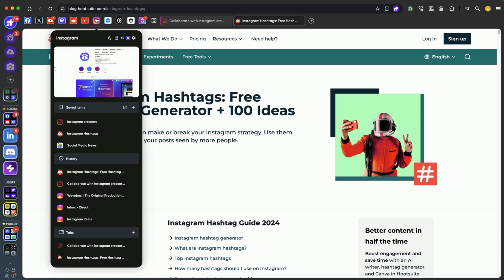And here's another handy tip. You can also click on the share icon in the saved items header to open them all in a new window.